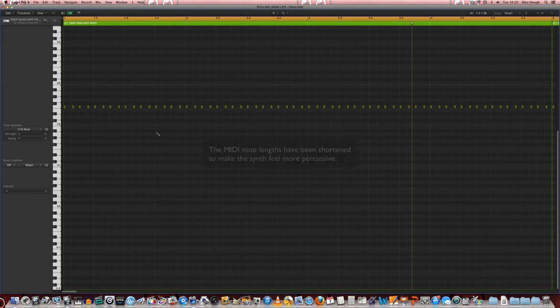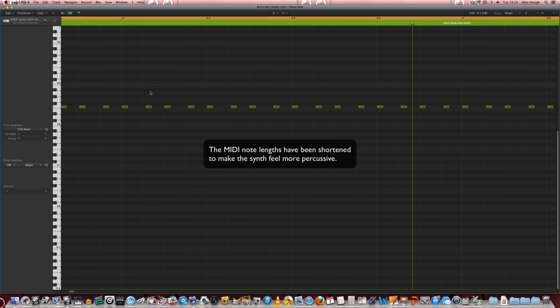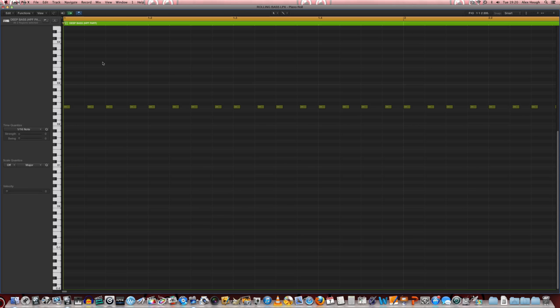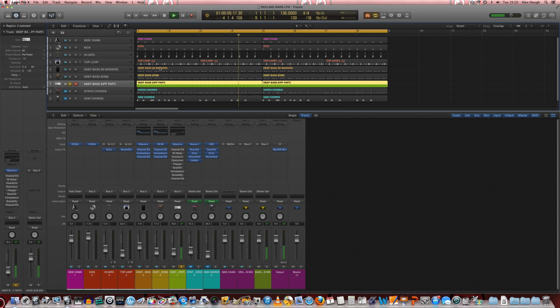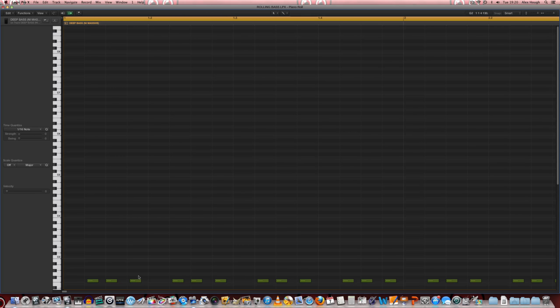Another thing that has been done to this is the note length has actually been shortened as well. So as you can hear, it's a bit more percussive and a bit more rhythmical in its amplitude settings, because basically the note length has been shortened, so we've made it a quicker note than its sub-bass counterpart. So you see those ones there are longer.